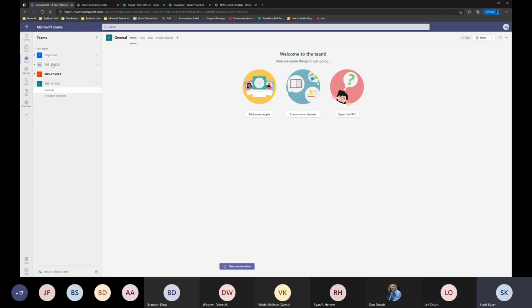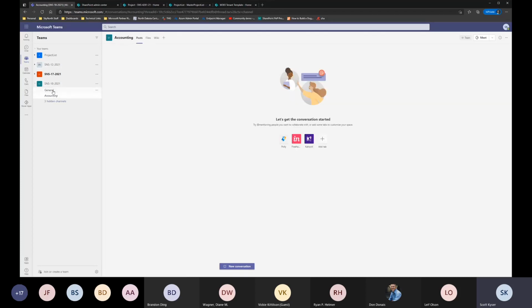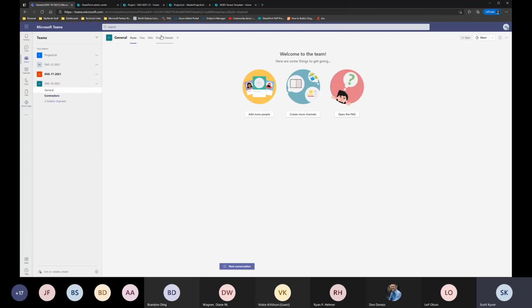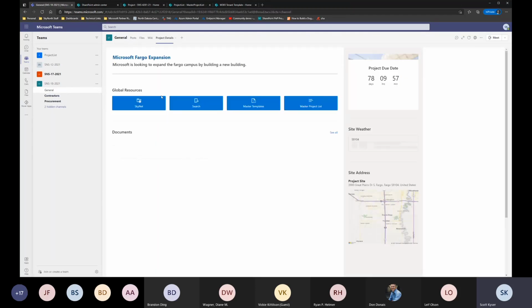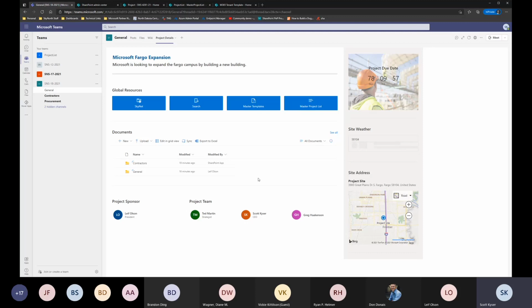So as you can see here, I'm added to everything, the projects that Lief's added me to. I can see all those channels that he's created, and we can get to those tabs. And from there, we of course have the link to the SharePoint site, because this was a big deal for our collaborator that they wanted to see this. And again, I have access.